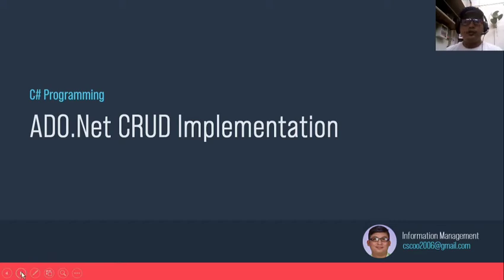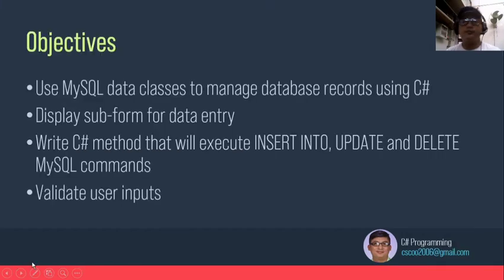To start, let us identify the objectives of our discussion. Number one, we need to use the MySQL data classes to manage database records using C#. Number two, display a subform for data entry. Number three, write C# methods that will execute the insert into, update, and delete MySQL commands. And number four, we are going to create a method, or write statements, that will validate user input so that we can identify if the user filled up properly the required fields for our program.